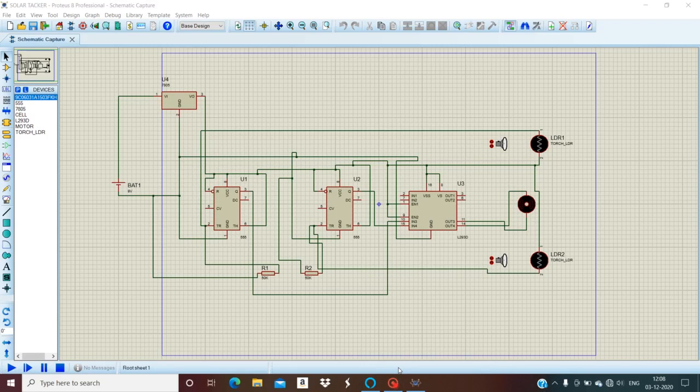The project is simulation of single-axis sun tracking solar panel. The components used here are a battery, IC7805 voltage regulator, IC555 timer, one L293D motor driver, a single motor, and two LDRs. And a solar panel should be connected to the output of the motor. Let's simulate this project.